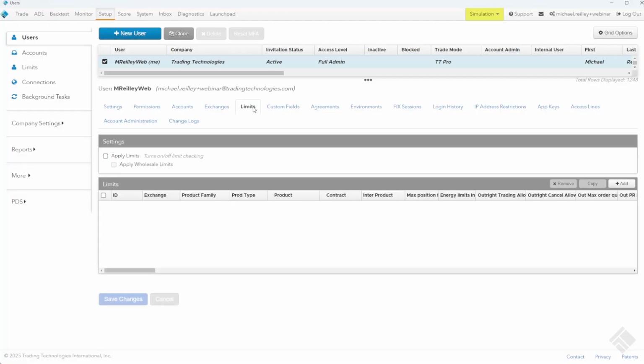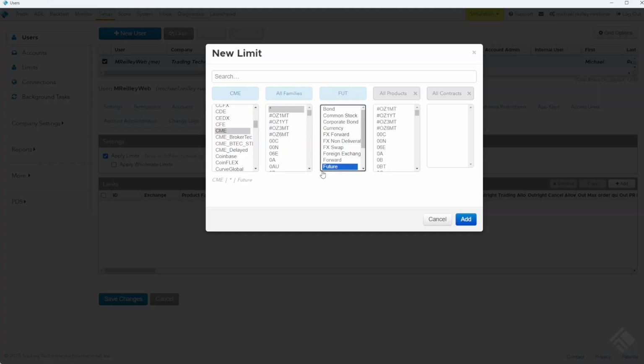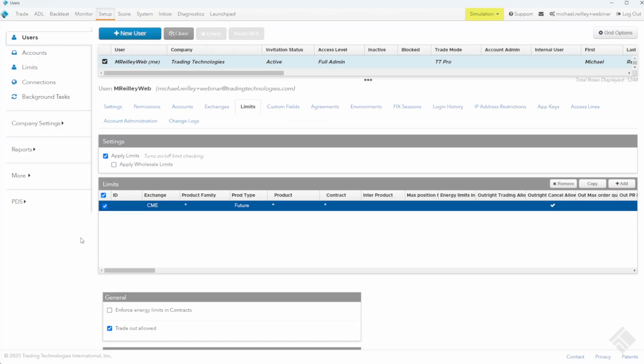But on the user side, on the limits, same layout that we see in the account side. We're going to check that box for apply limits. I'm going to check add. And from here, let's say my particular user needs some kind of a limit on maximum click size. So we'll do this for all products. We won't specify a product, we won't specify a family, so we'll just get that line item on there.